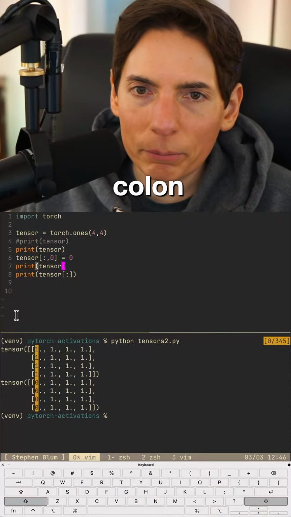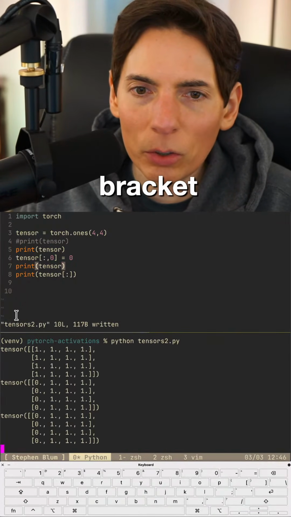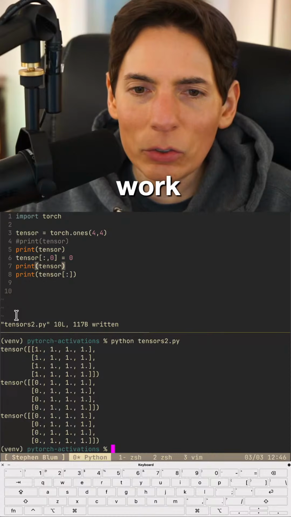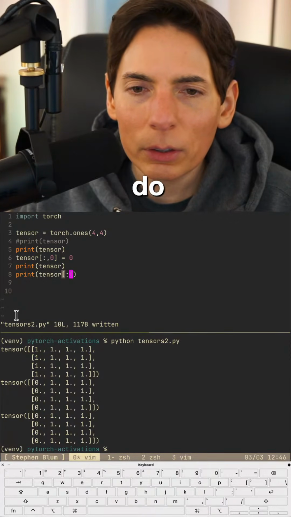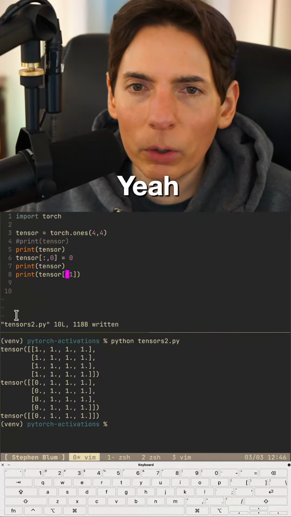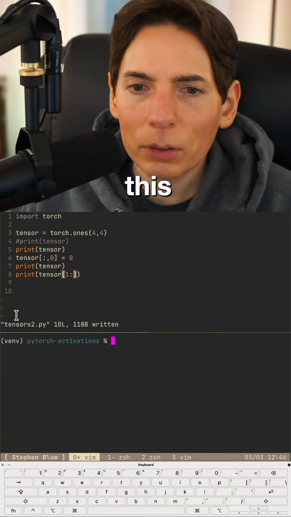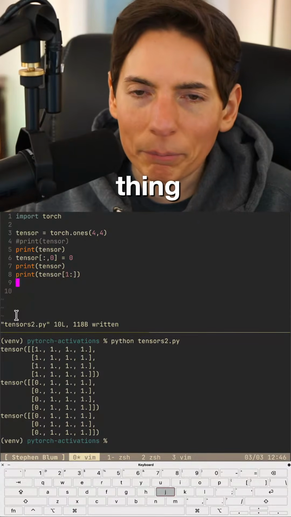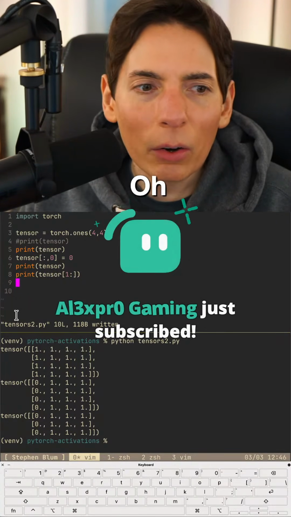Bracket, colon, bracket. Is that going to work? Didn't quite do what I thought it was going to do. 1. We get row. Let's try 1, this. This would be the same thing. Okay. Oh, good. Oh, that makes sense.